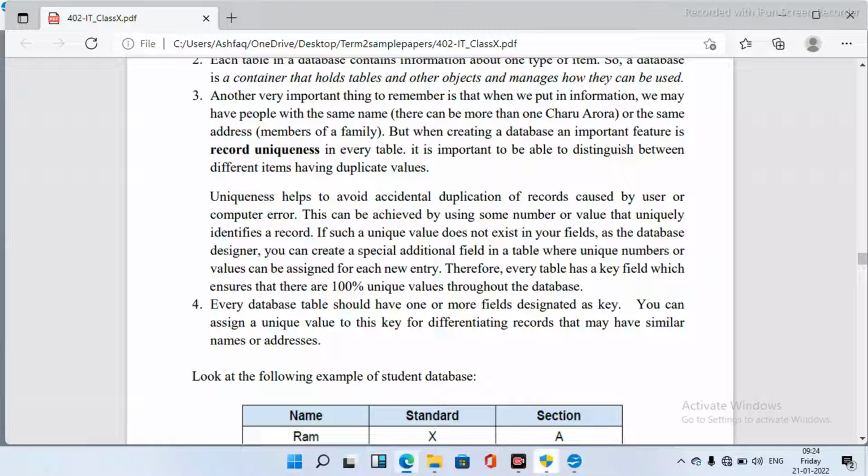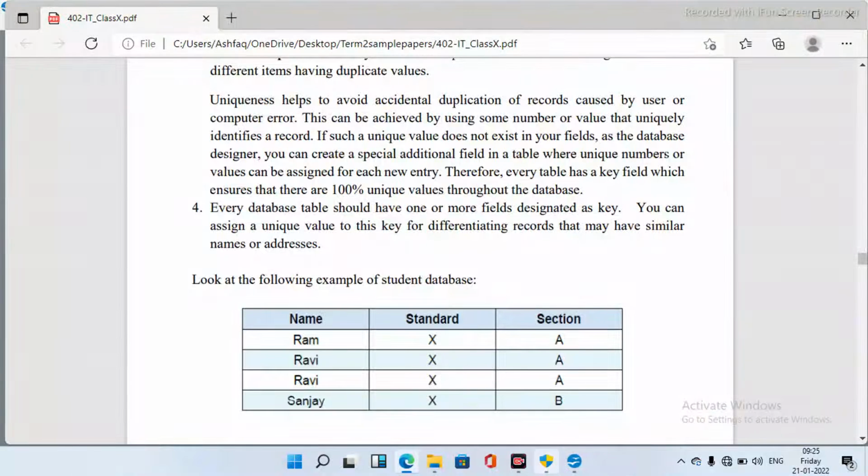When designing a database, the administrator will take care of this. He will design the database in such a way that there is no duplication of data. The key field should be ensured unique. Every database table should have one or more fields designated as key. You can assign unique values to this key for differentiating records that may have similar names or addresses.